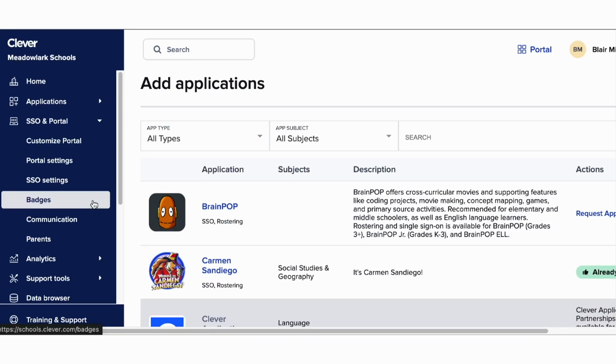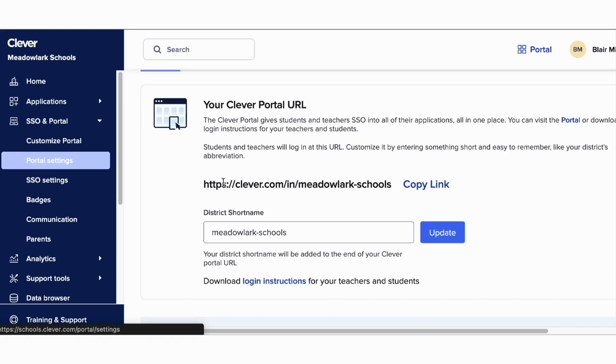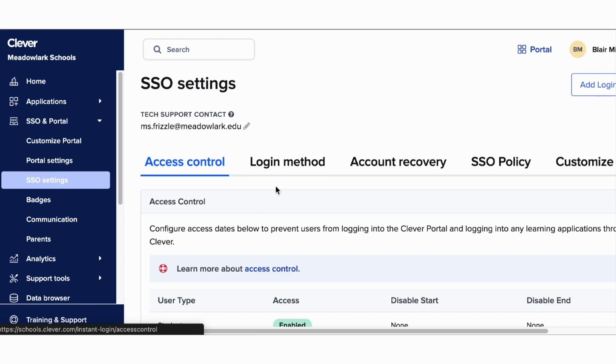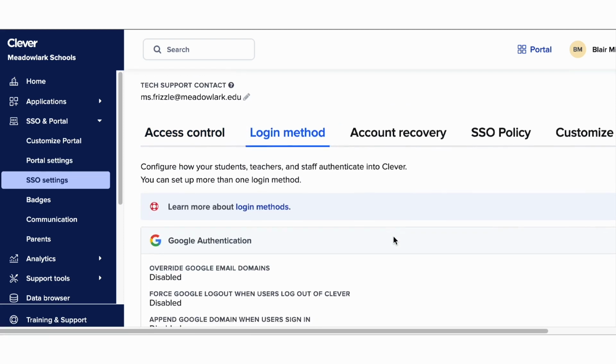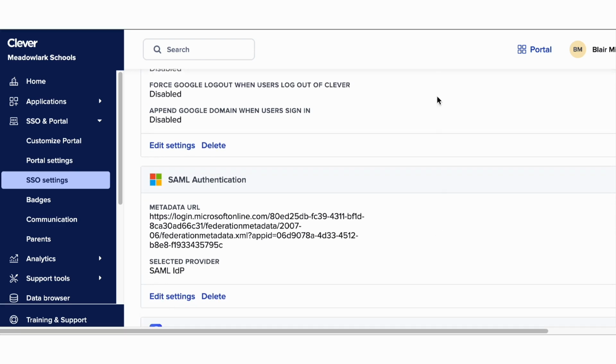SSO and Portal has the tools you need to set up your district's Clever Portal. This includes a customized login URL and the login method for district users to sign into Clever, such as via their Google or Microsoft accounts.